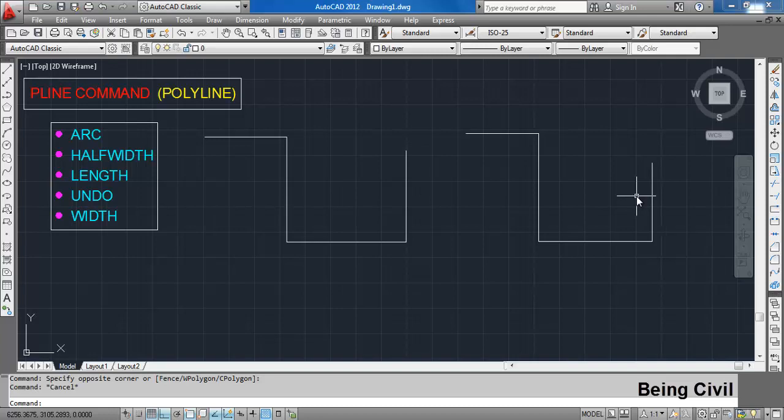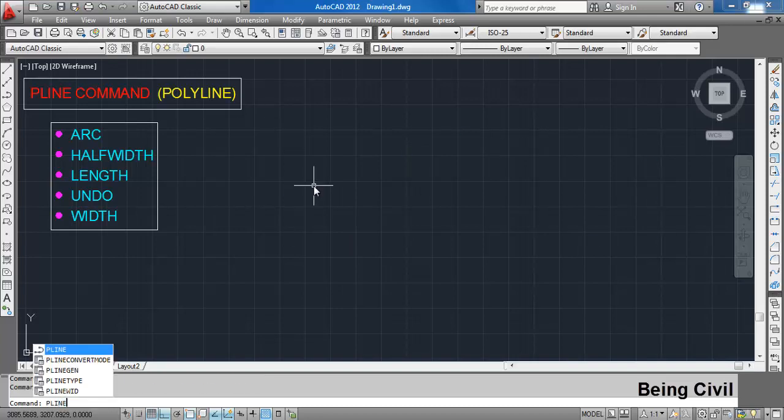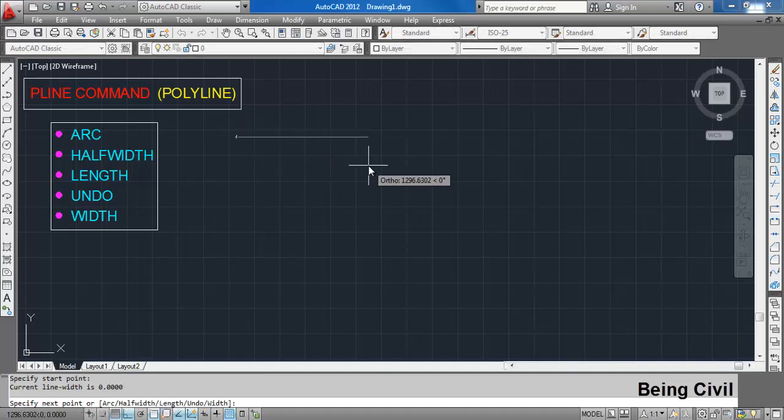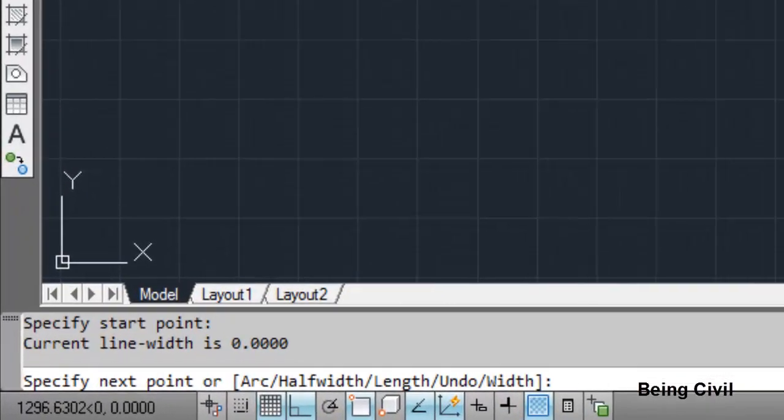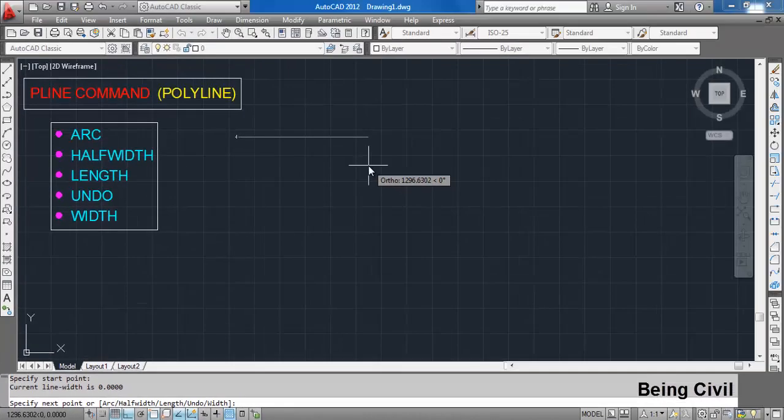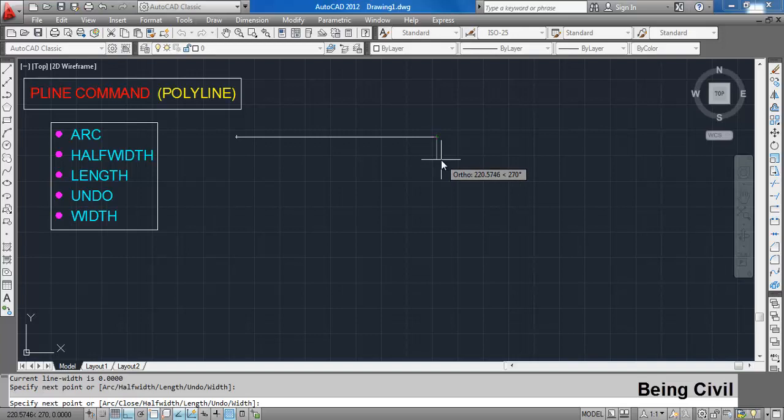A polyline can consist of both lines and arcs. When you enter the command PLINE and select the start point, there are different options. One is to specify the next point by selecting anywhere on the screen, or there are 5 options: arc, half width, length, undo and width. First of all, I am specifying the next point. I am clicking anywhere on the screen. So I have specified the second point. I can now specify the next point by clicking anywhere.